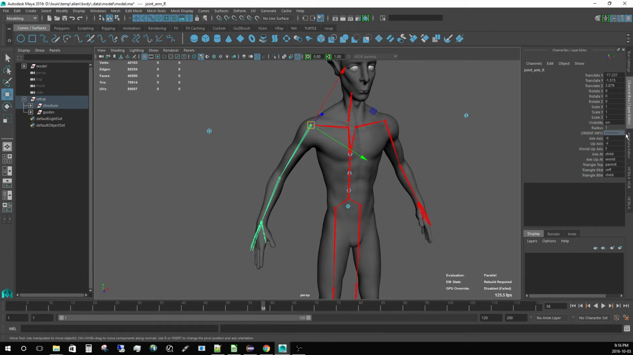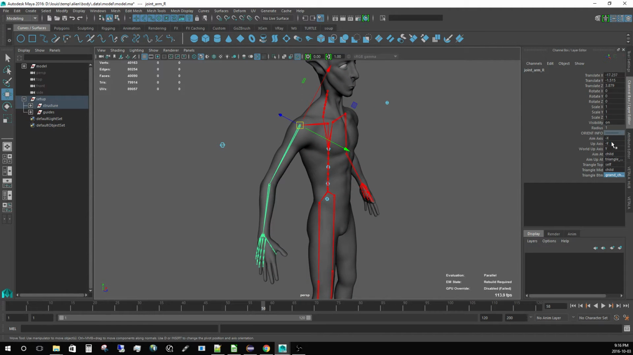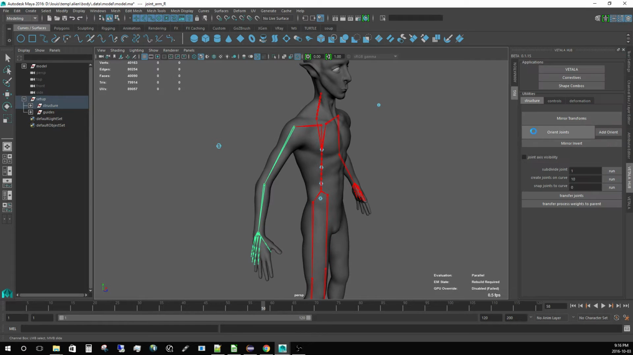So negative X, I'm going to want to change this to triangle plane. I'm going to aim at self, child, and grandchild. So this one, and this one is going to be the triangle plane. And it's going to use that plane to know which way the up axis should be. And this is going to be a positive Z this time. It's just so I can get the mirrored behavior. So orient joints.